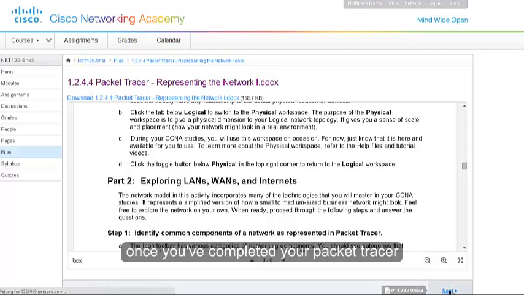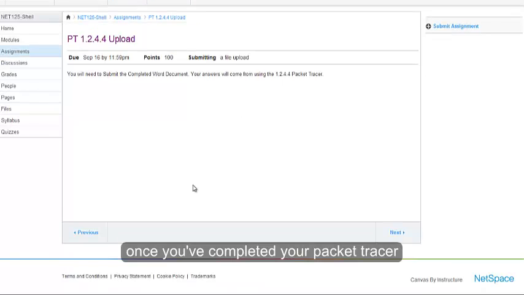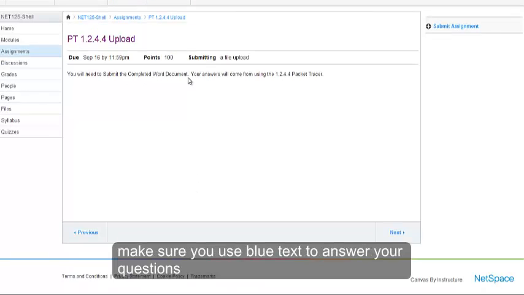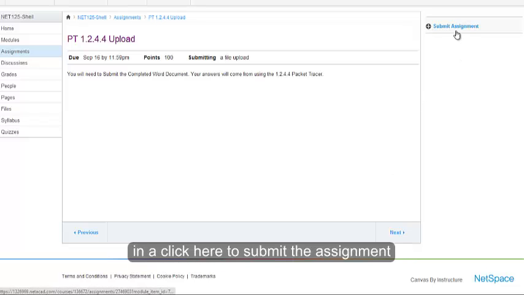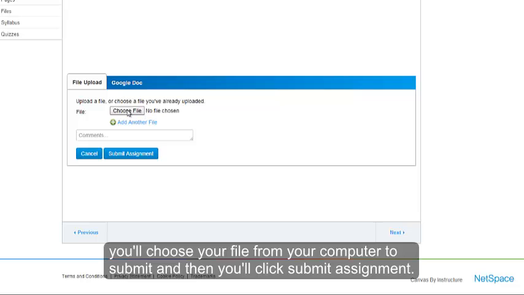Once you've completed your Packet Tracer, you will submit your Word document. Make sure you use blue text to answer your questions, and you'll click here to submit the assignment. You'll choose your file from your computer to submit, and then you'll click Submit Assignment.